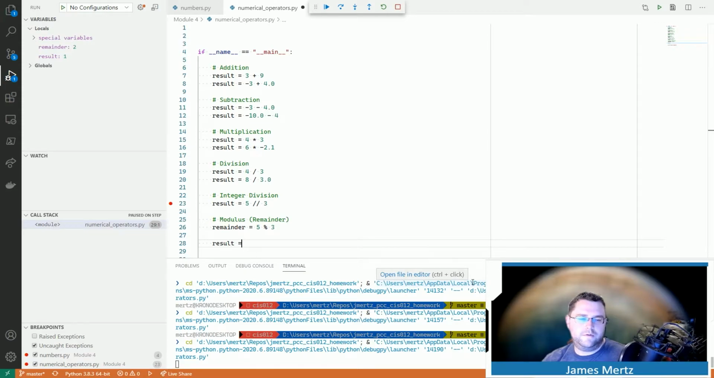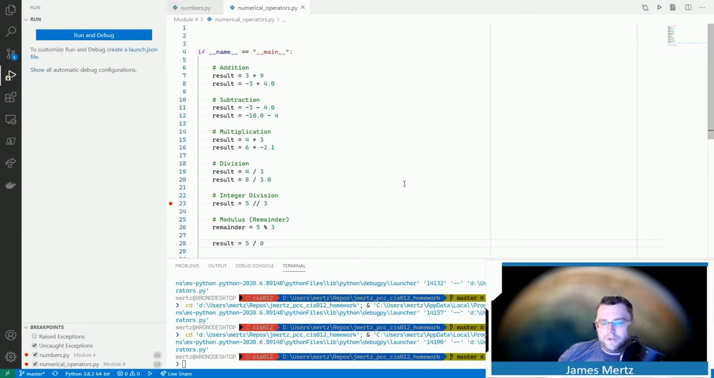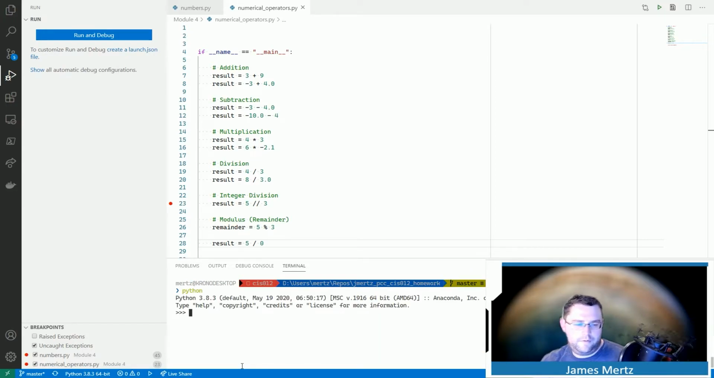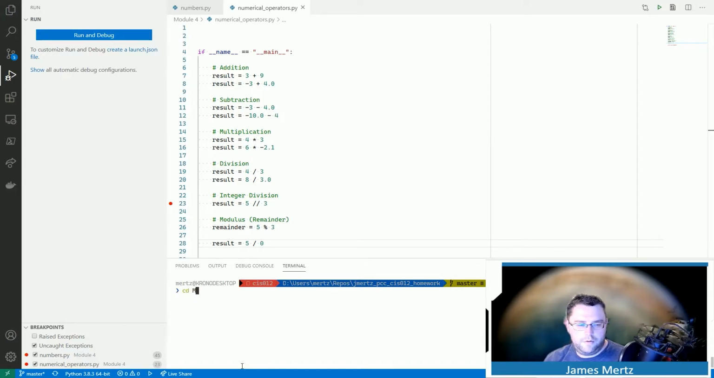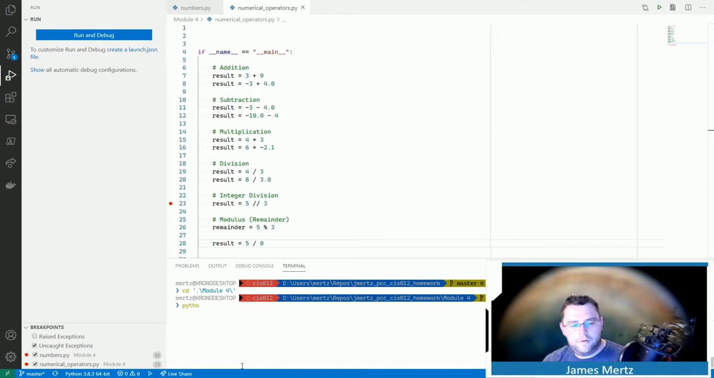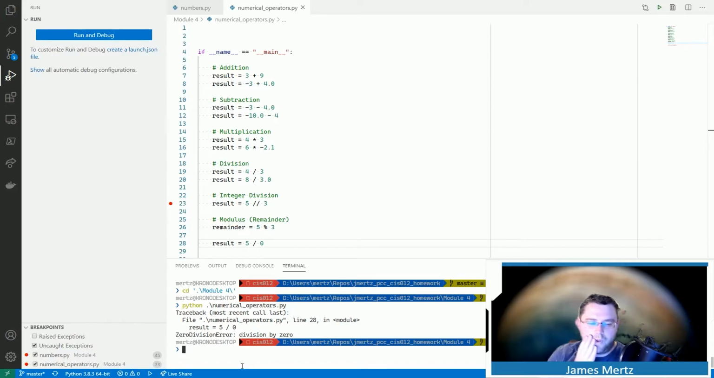What's going to happen if we do this? Well, in math, what happens if you take 5 divided by 0? Well, it's not defined, right, in mathematics. Let's see how Python handles this. Oops. Uh-oh, we got an error.